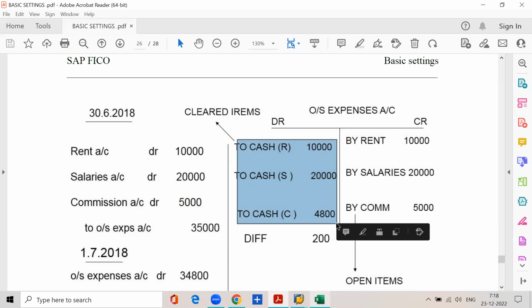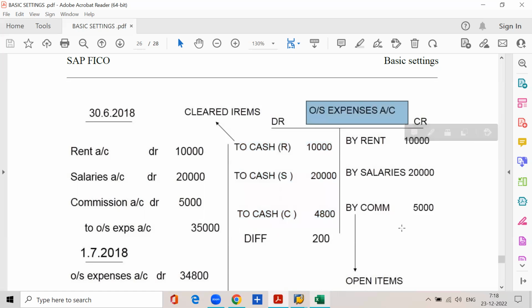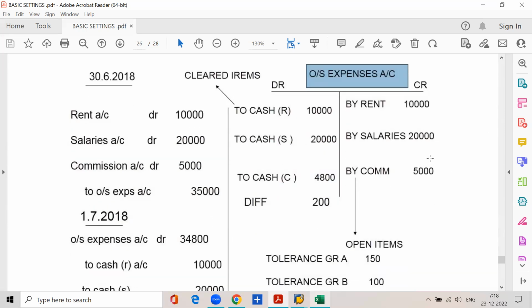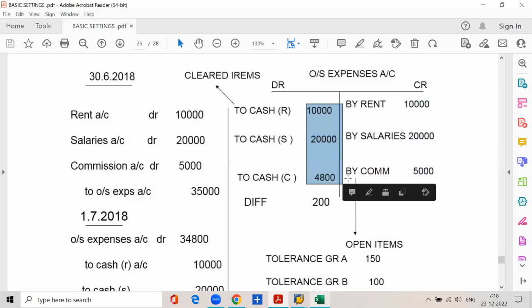Now, again, on 31st July 2018, we are preparing the financial statements. Then we balance this account, the outstanding expense account. In the outstanding expense account, total credit is how much? 35,000, and the total debit is 34,800. So there is a credit balance of 200 rupees.